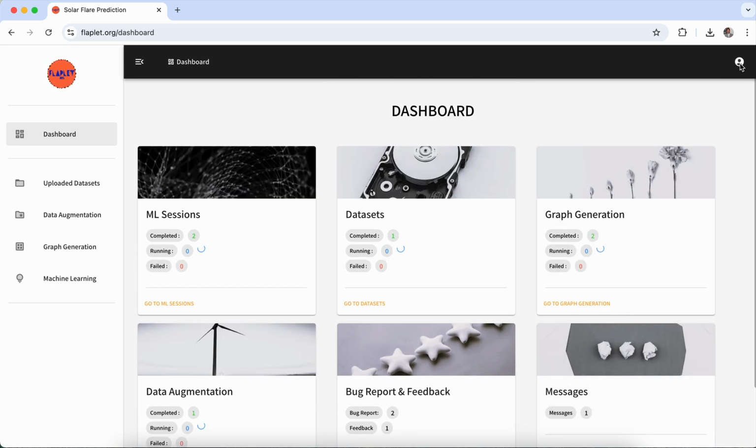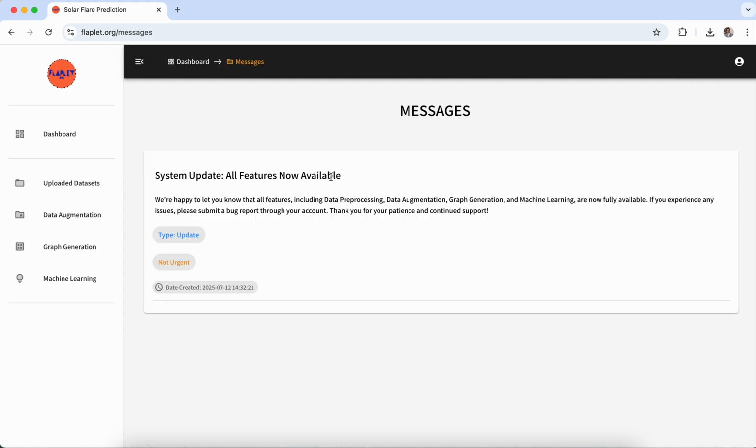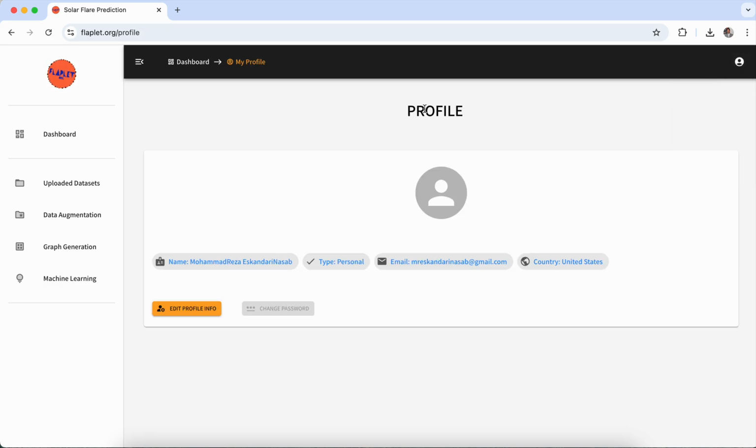For instance, here, if you click on this, go to messages, you will see the messages that you have received from the admin of the project. And you have the profile information page. You can see your information here. You can change your information if you click on this button.